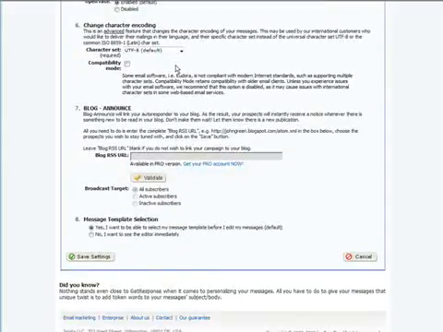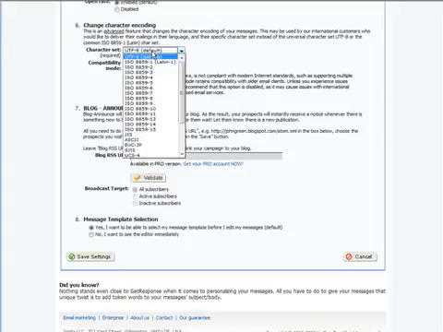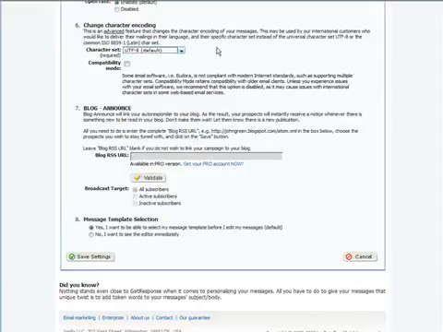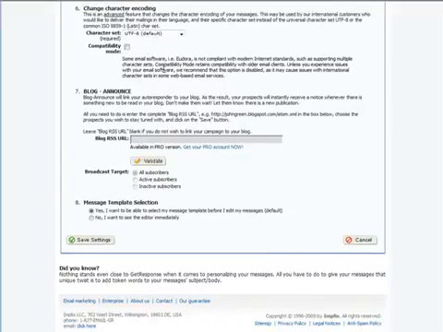Character encoding. This defaults to the Universal Character Set UTF-8. However, for multi-languages or for foreign languages, you can change the character set in there. And then if you use a different character set, you should click compatibility mode because some of the older email clients don't know what to do with it.